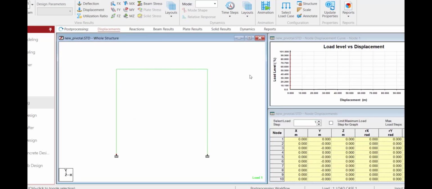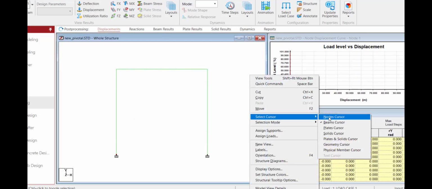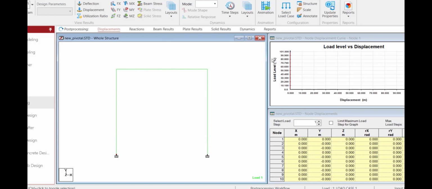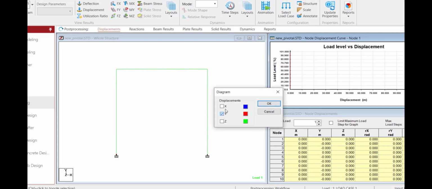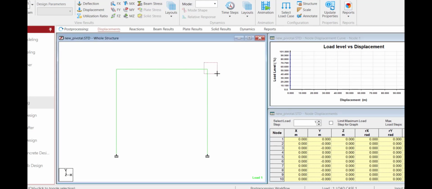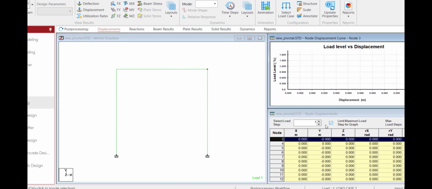Click on this displacement response, click on node cursor. Now here you can see there is a graph, and it is completely blank. I am interested in seeing the lateral displacement. So click here and select this one, and select the node for which you want to see the displacement curve. Now you click on this one so that you can see the sequential way of reproducing the graph.